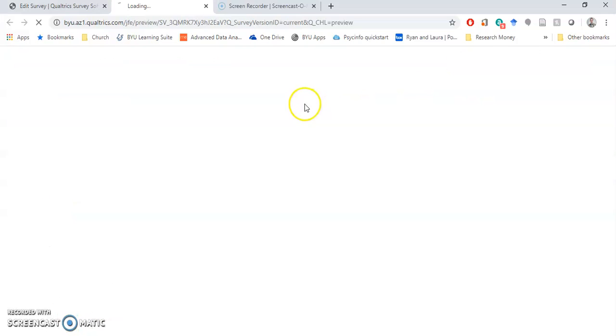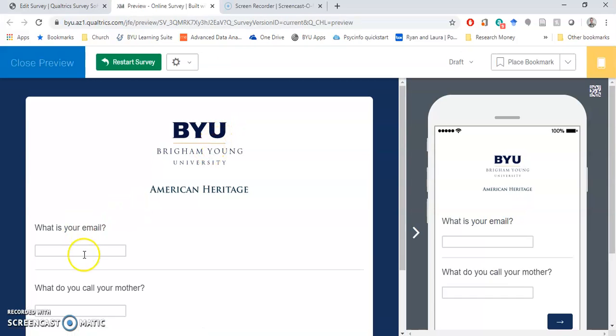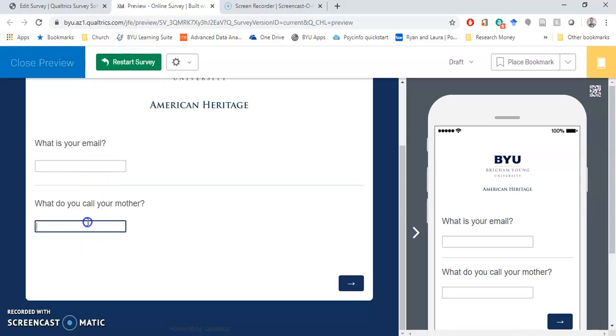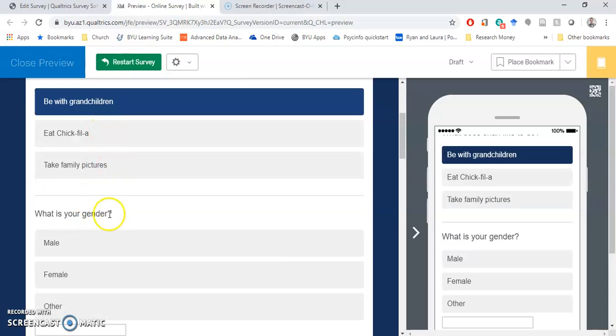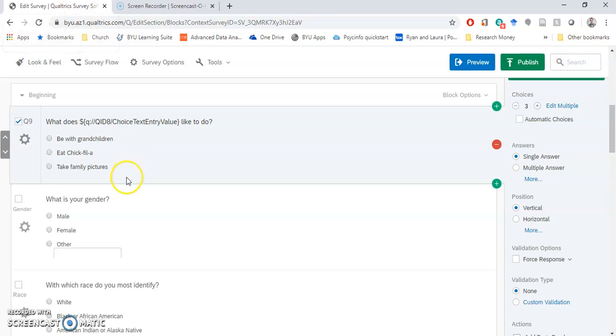So then when we go to preview, you can say, what do you call your mother? My mom's name is Sherry. What does Sherry like to do? Now, instead of just your mom, it actually put in that, and we'll say she likes to be with her grandchildren. So there's one example of piped text.